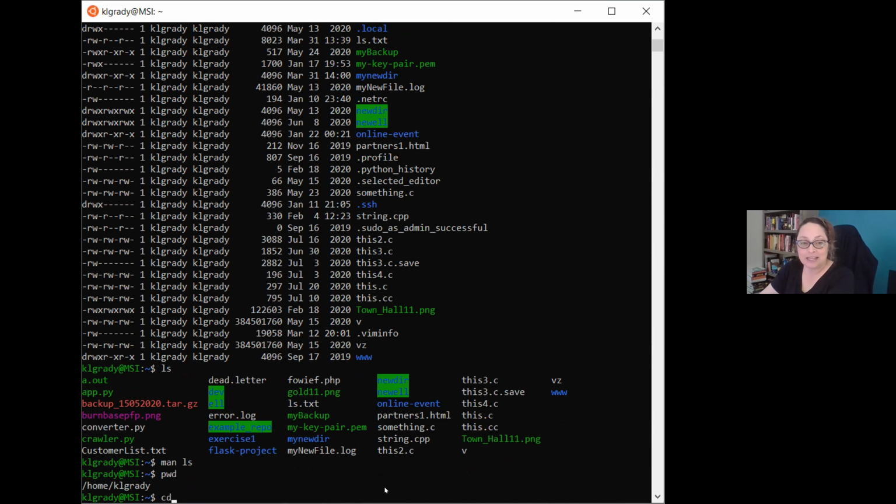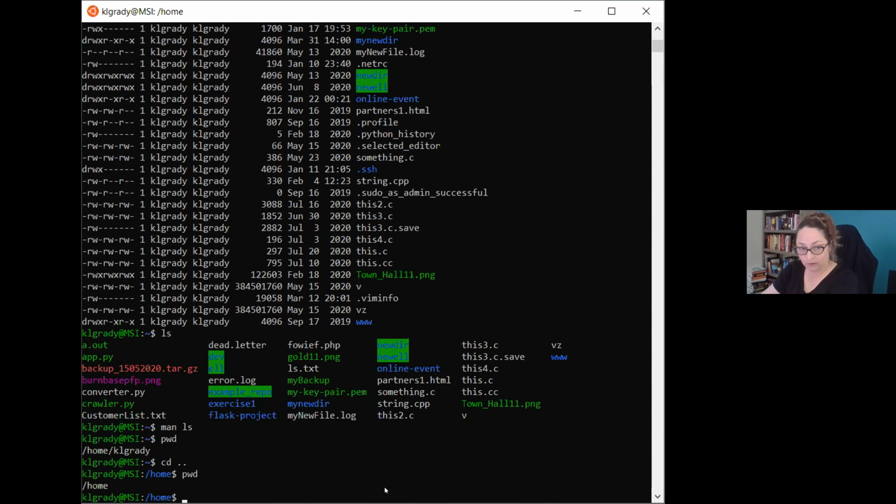So just like in DOS, you can cd out and into directories. So again, cd .. goes up one directory, the parent directory for the one that you're in. And again, I'm in home, Kale Grady. So if I go up, I should be in home. And you can see also that right here, the home means that my location has changed.